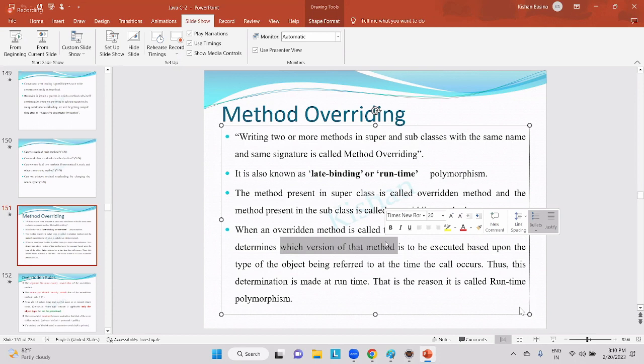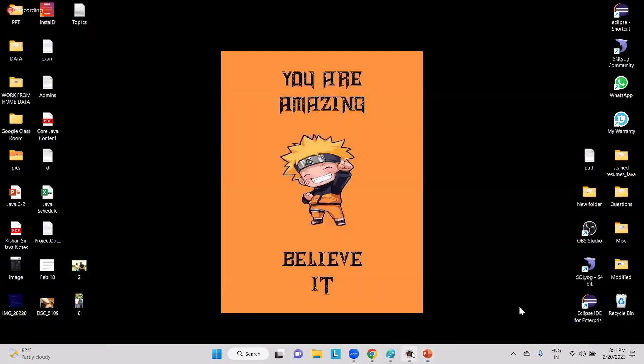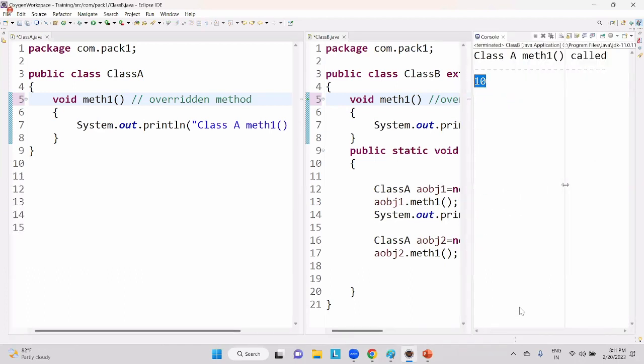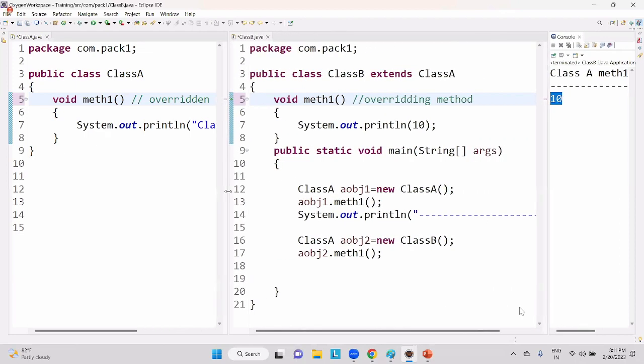This determination is done at runtime. So it is also known as runtime polymorphism. Okay. Guys, I believe you got an idea here.